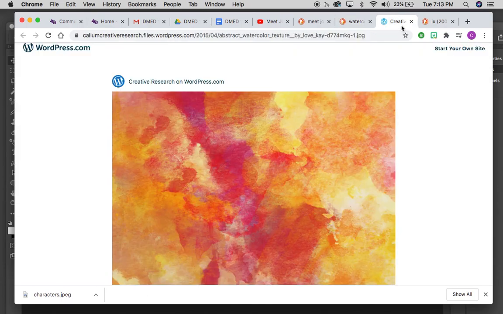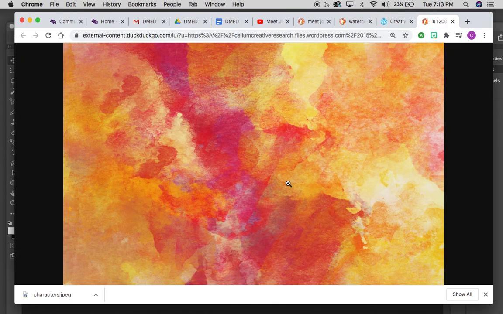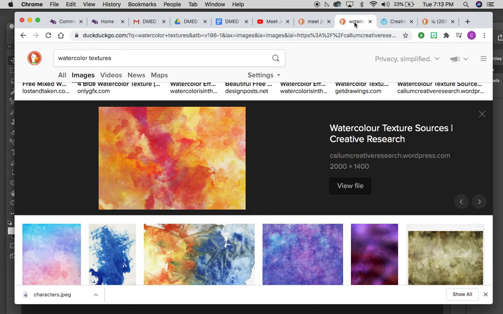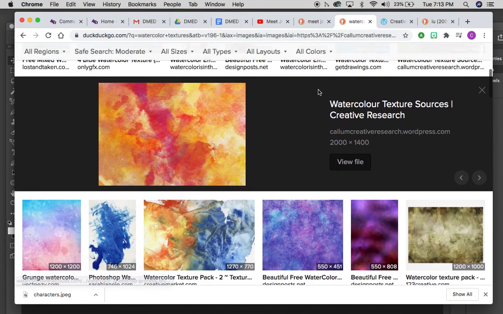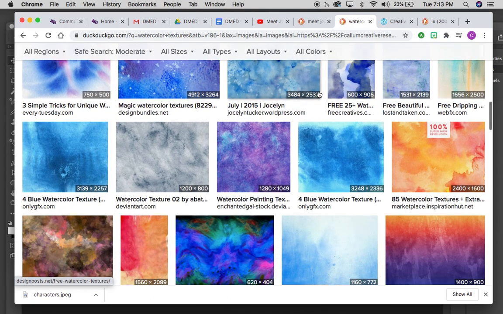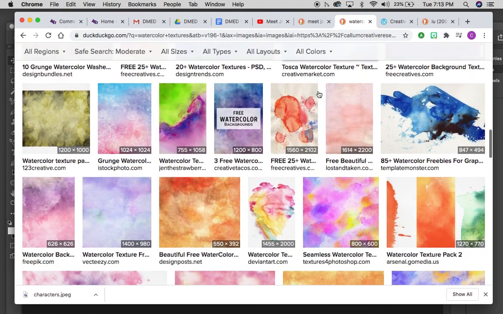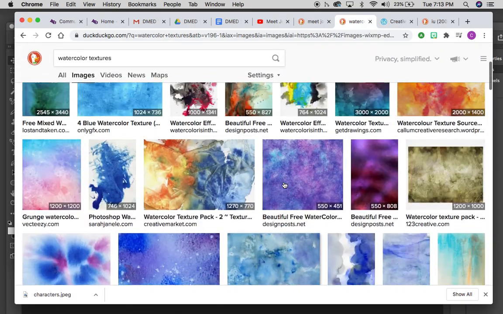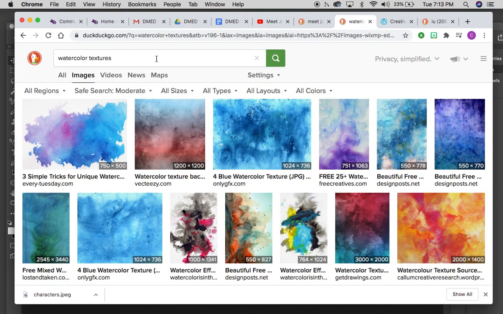And back here it's opening a new tab, and I could save this. Right click, save image as, or create some of your own textures. And there's tons of different textures you can grab. What you want to make sure is you do not get ones that have the watermarks or copyright watermarks on. Okay, so be careful with those.